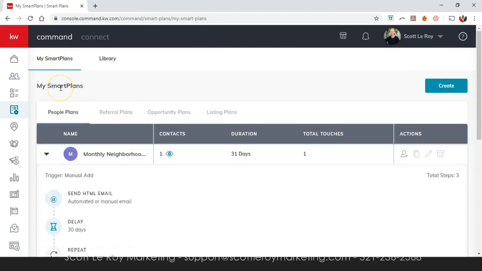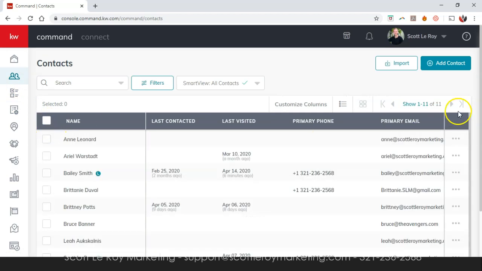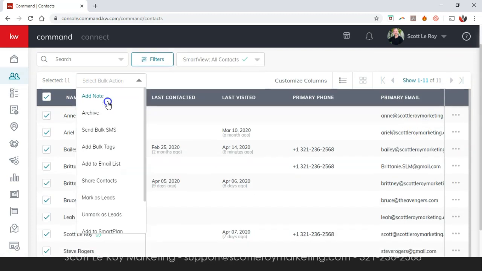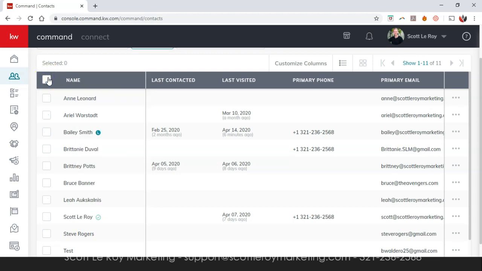So a question did come in, is it possible to print out all of your contacts in Command? Yes, but only 50 at a time. All right, so if you do go back through the contacts section, I'll show this real quick and then we got to keep moving on. If you click this little checkbox at the top left and you're viewing all 50 right now, once you click that checkbox, then you can actually export your contacts down here. And you can even export mailing labels, but you're only able to do 50 at a time.